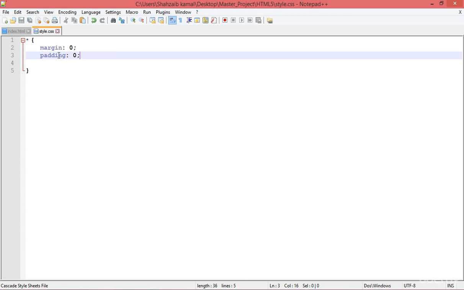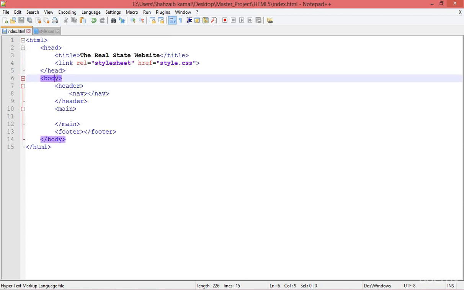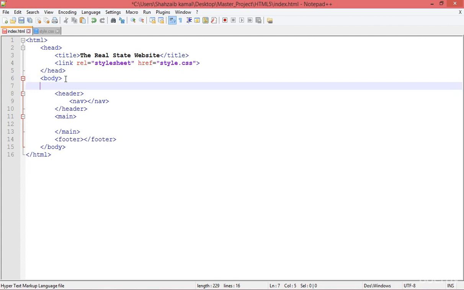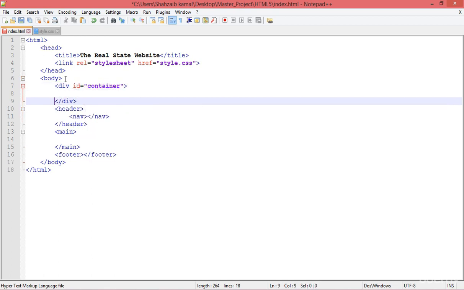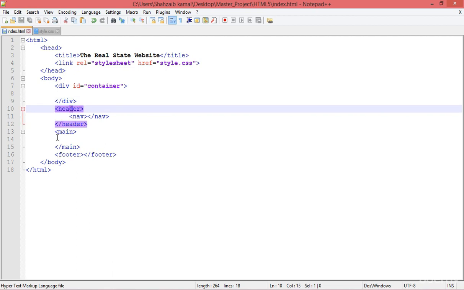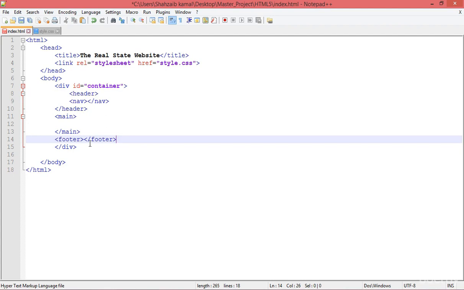Now, before creating the whole website, why not create the container. So the id container, and I'm putting all the data, the header, the main, and the footer inside this container. So let's put that on.